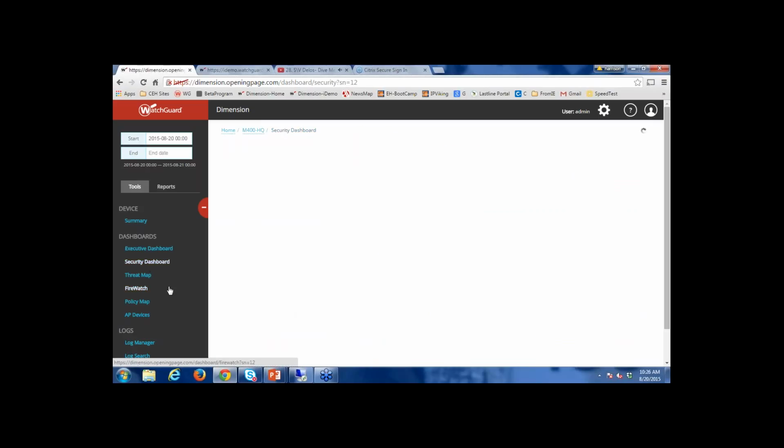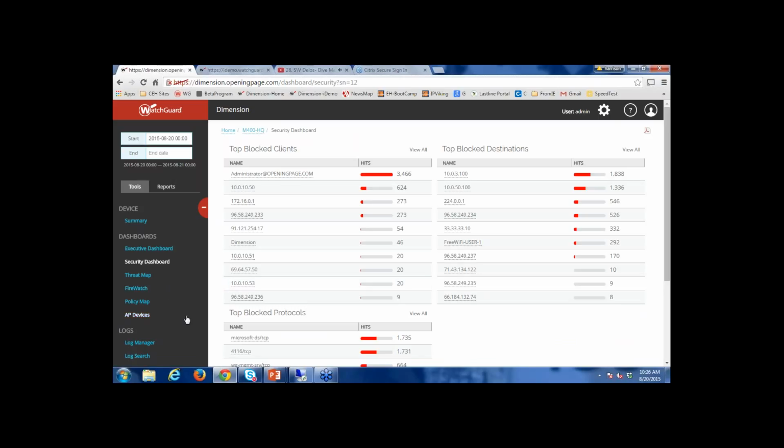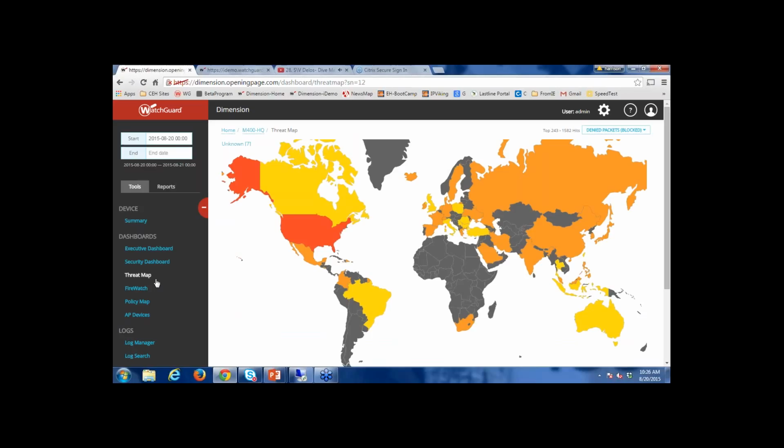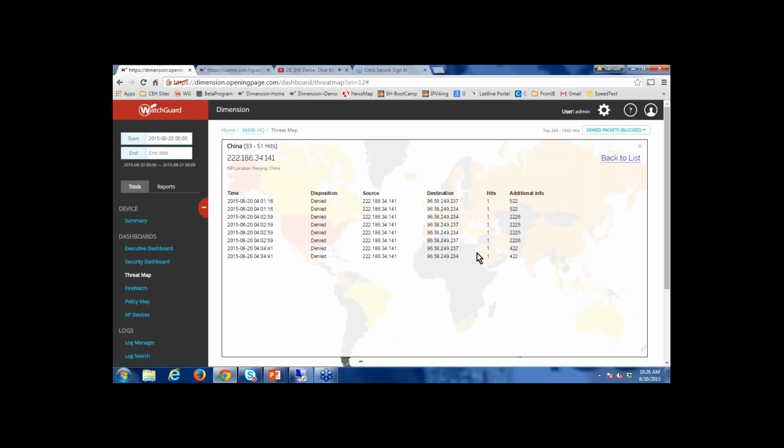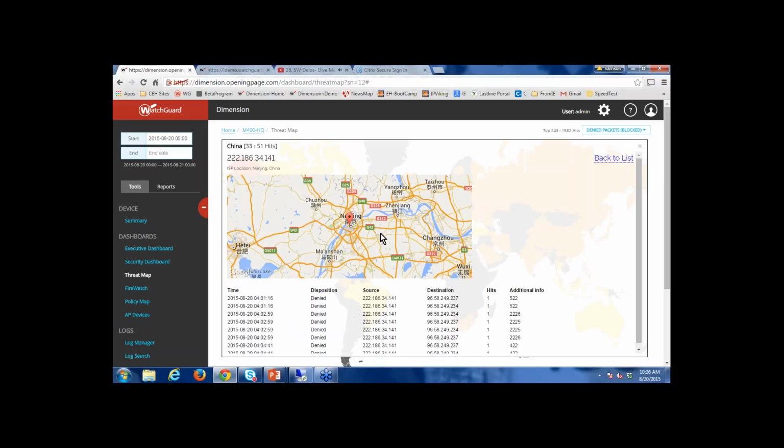We also have the Security Dashboard, which is still there. It's showing me all the blocks on it. We also have the Threat Map, which is showing where your traffic has been going around the world. Now, if you had deployed the original Dimension 2.0, there was a bug in that. And what it was doing is if I clicked on one of my countries right here, like China, and if I found a country on here like Nanjing, and I clicked on Nanjing, what was happening is I would get my blocks right here, but it was not resolving the map up here.